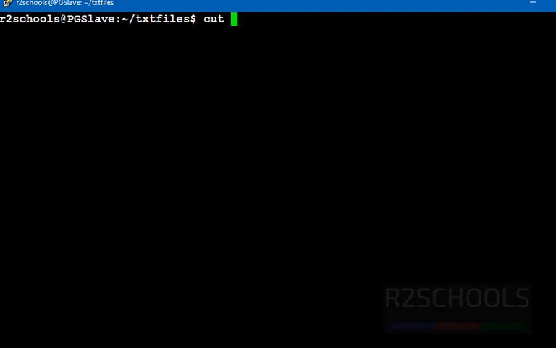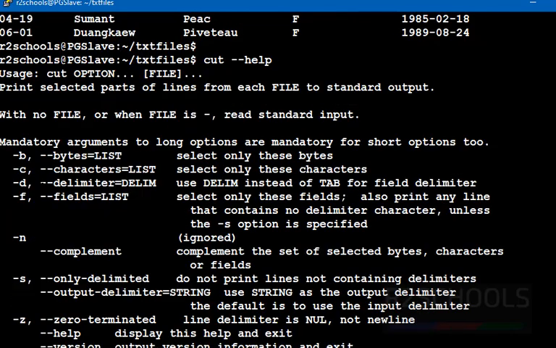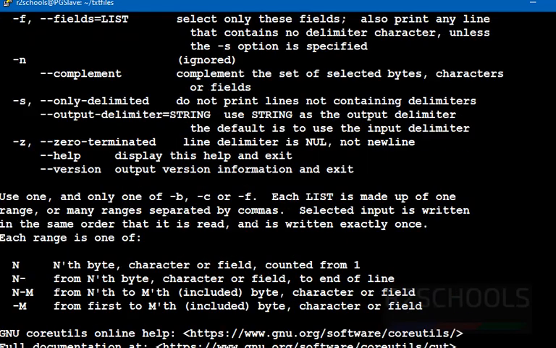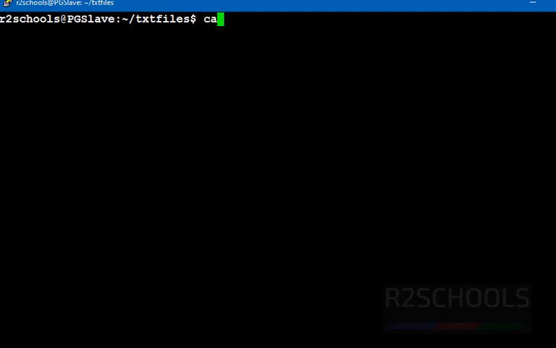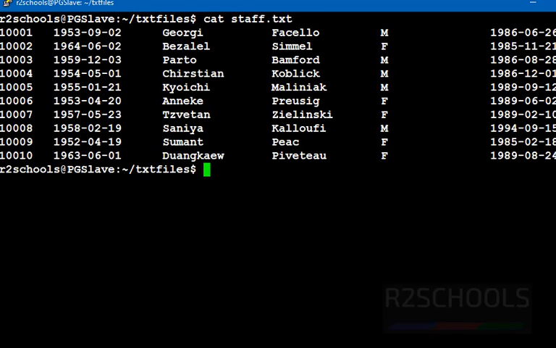Next option is delimiter. Let's verify what it will do. See, delimiter: use delimiter instead of tab for field delimiter. Let's see how it will be. First, see the file. Suppose I want to print after the first hyphen: cut -d, then quotes. In the quotes, we have to provide the delimiter type. Delimiter can be hyphen, underscore, space, or colon, then -f, then the field number.